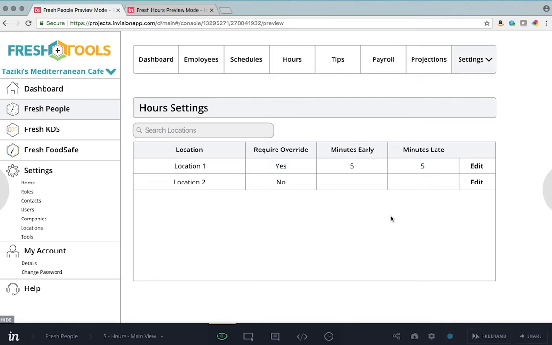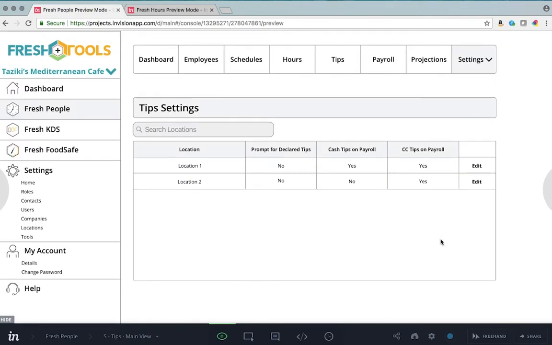In the hours section, we have some settings that will apply to specific locations. And the same is true of tips. There will be tip settings that will be location specific. And in this setting, there will be a search option in order to quickly locate the location that you need to set up the setting for.